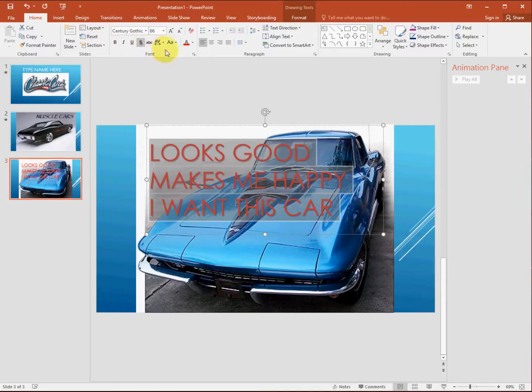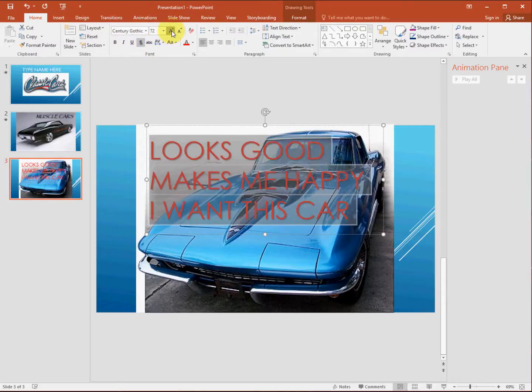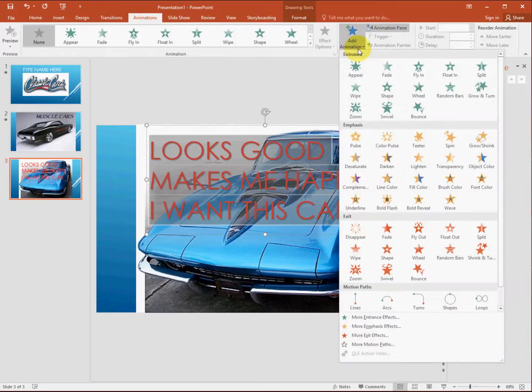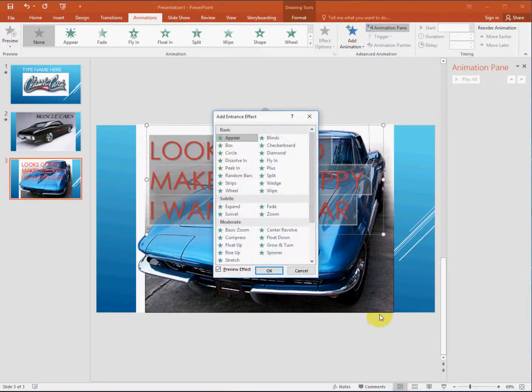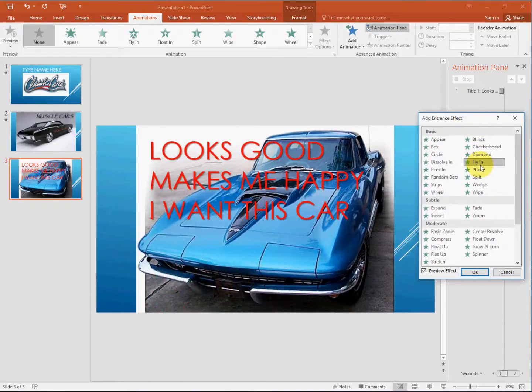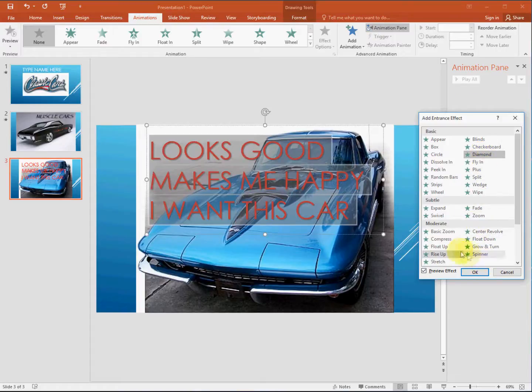All right, and then it helps to make it pop out, but put a little shadow behind it. And then again, let's go to the animation, and let's have this come in. And you can add more effects. It's fun to play around with these and see what you have. And preview it.